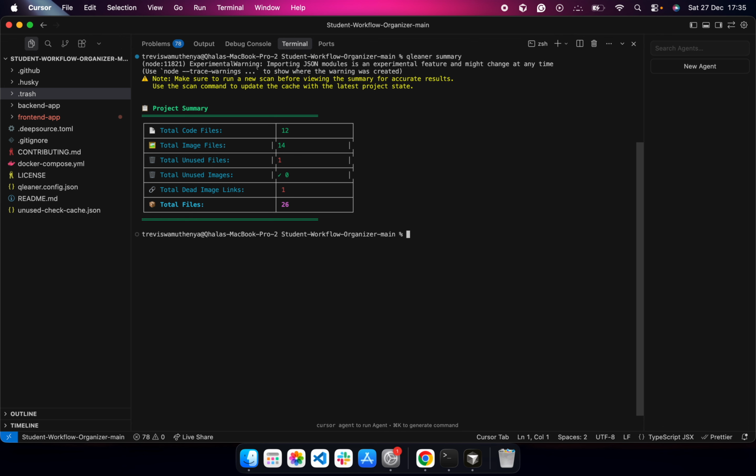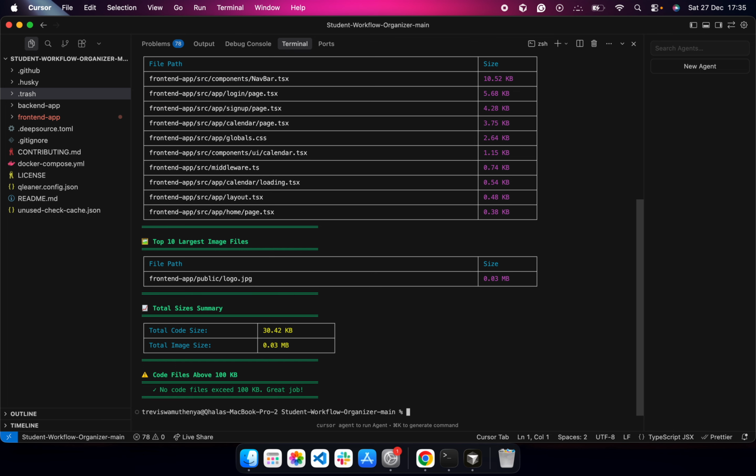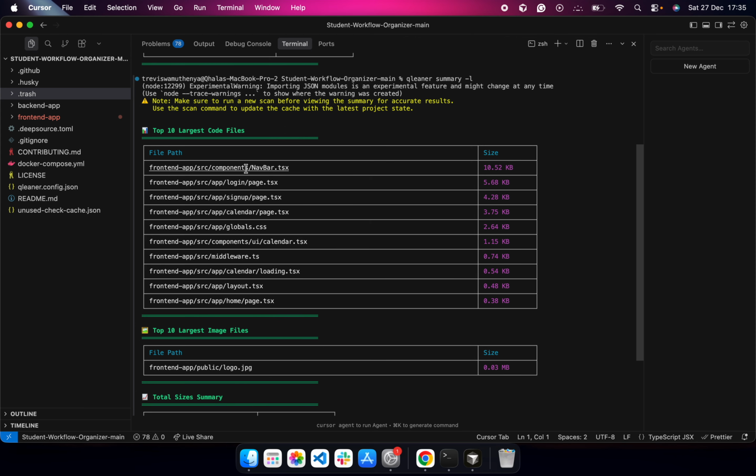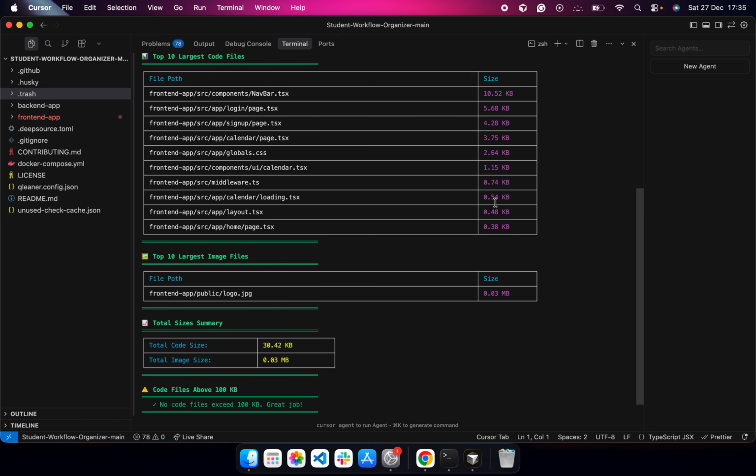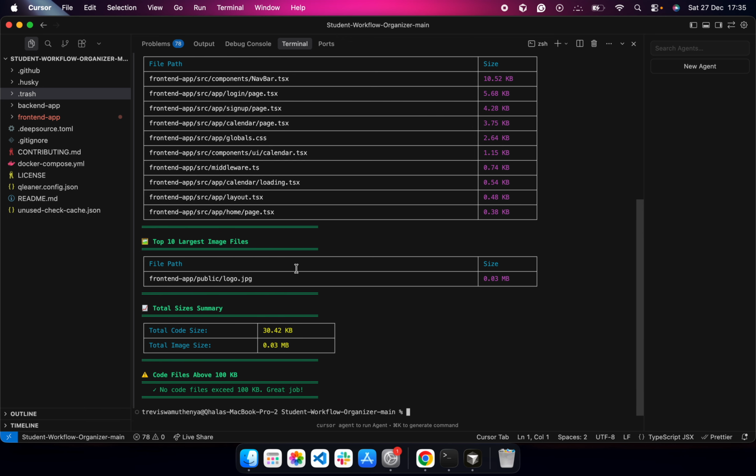which is really important because you don't want to push code that is not really helpful. So I'm gonna do a Qleaner summary again, and then I'm gonna add L. L is for check for me, do I have large code? And it will help you find. Just do a summary. My nav bar has like 10 kbs worth of code. Large images: I have logo.jpg. That's the largest image I have, which is around 30 kb. Not that bad. So we're doing a good job, right?